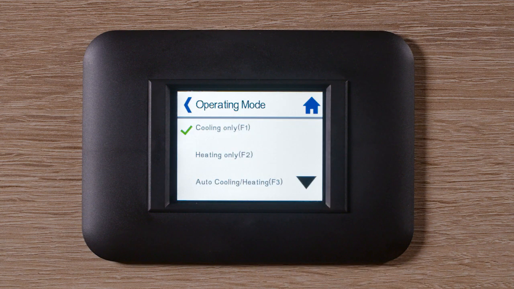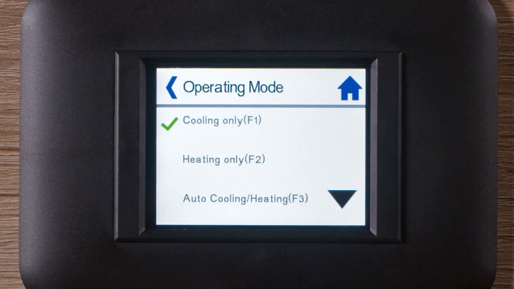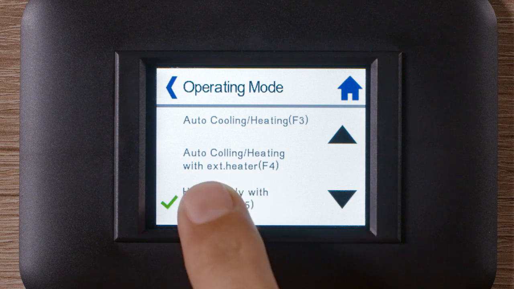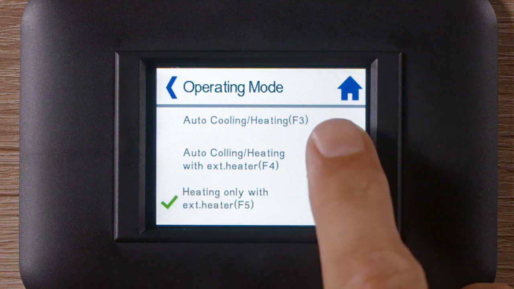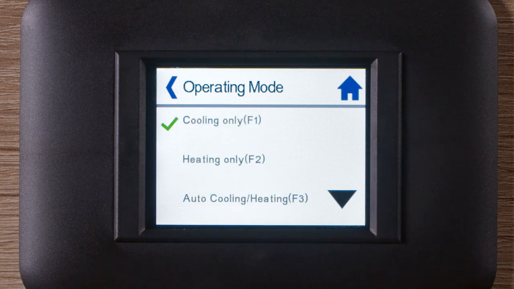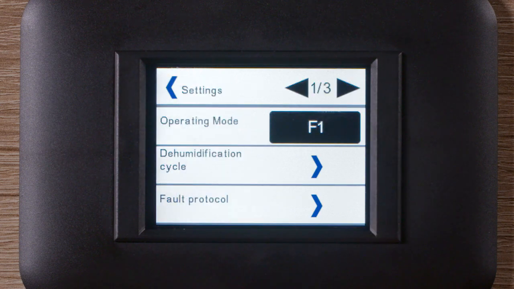By a simple tap, you can set the required operating mode like cooling only, heating only, or for example heating only with external heater. The green tick symbol marks the current selection. The menu resumes to the home screen automatically after 30 seconds. The value last set is always adopted. To go to the previous level, tap the left arrow.